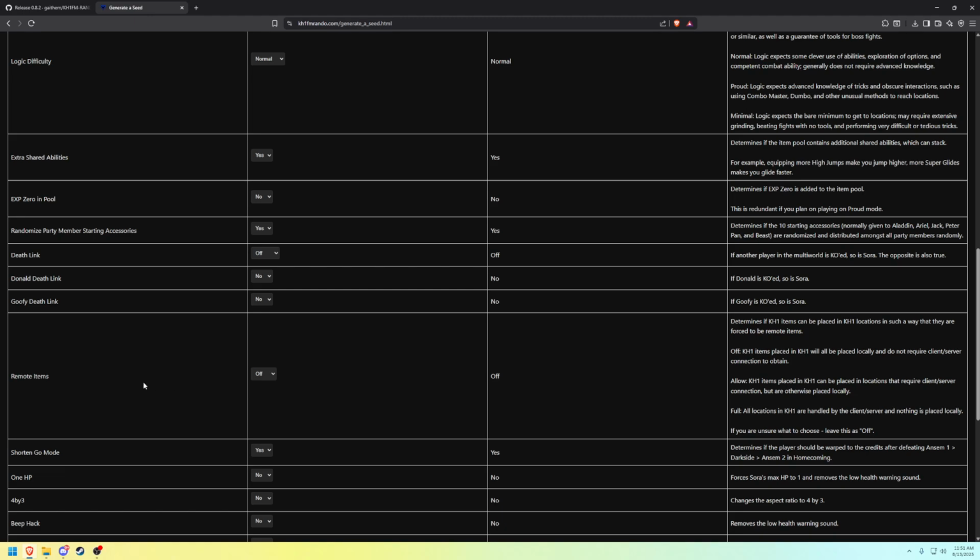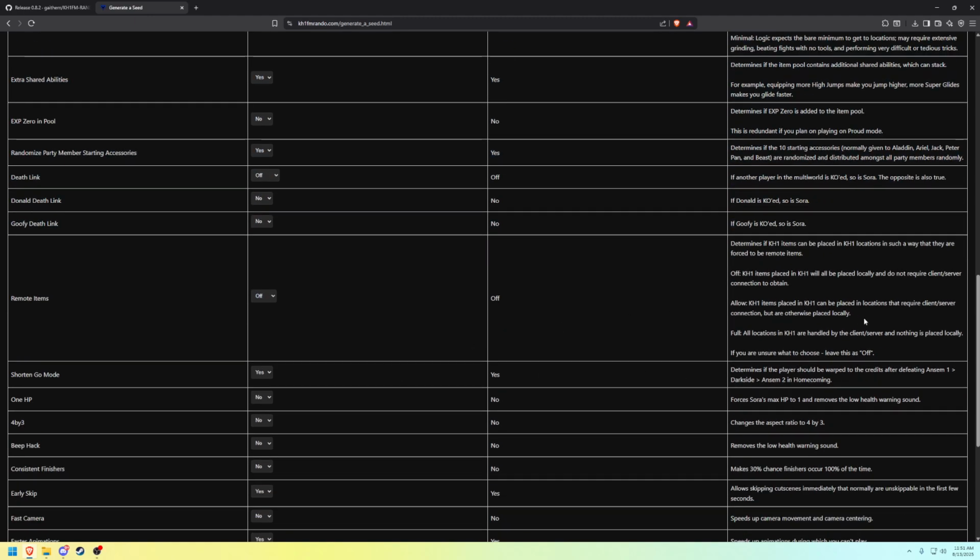Another thing that's important is this remote items setting. So if you aren't planning on playing connected to a server, an archipelago server, if you just want to play the seed offline, you want to leave this to off. It's off by default.